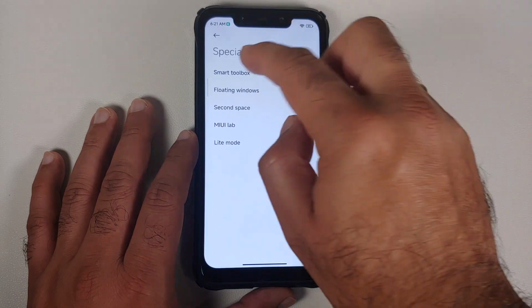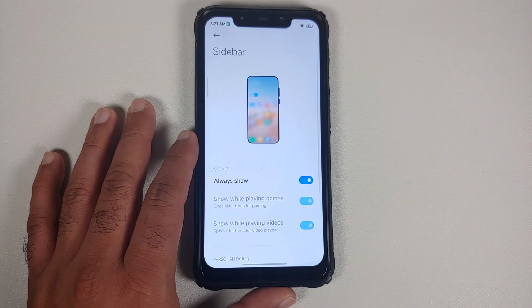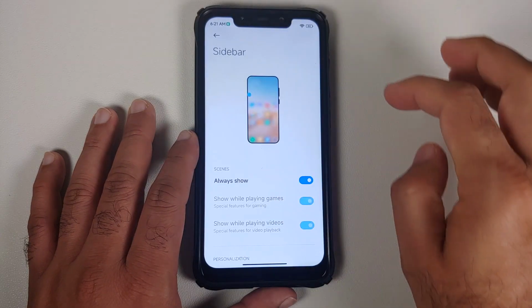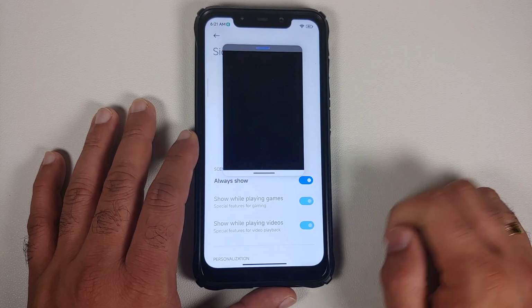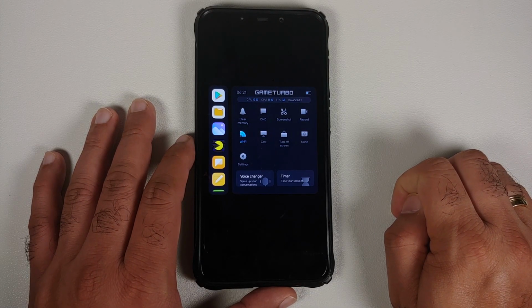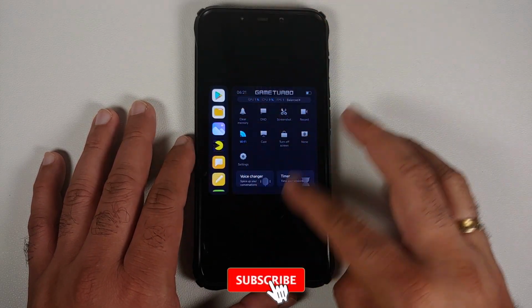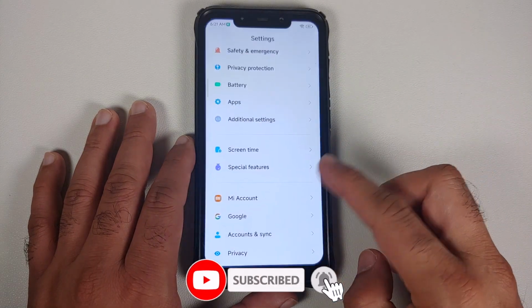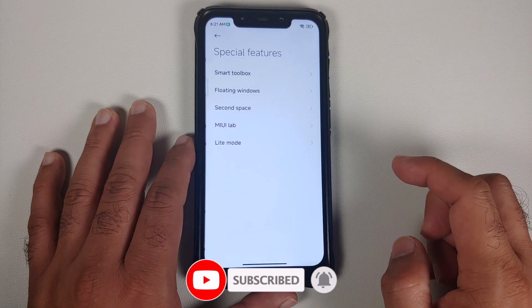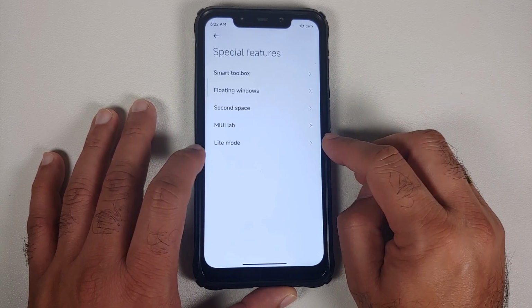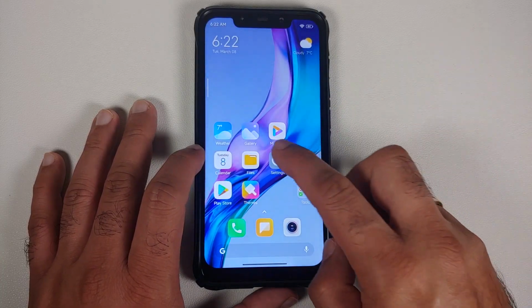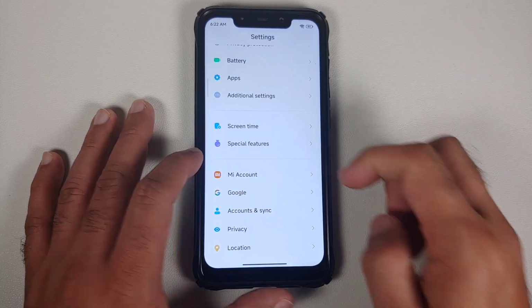Go into special features. Now you will see something called smart toolbox. This has been renamed to sidebar, but the features here are of sidebar. So here it is, sidebar in the building. Let us open my favorite game, Pac-Man, and then we can access the game turbo as well. So here it is, this is how the game turbo looks like. Next up, we can go back into our special features to see what else you have. So you have your MIUI lab, you have second space, and you also have light mode. So all these features have been activated.